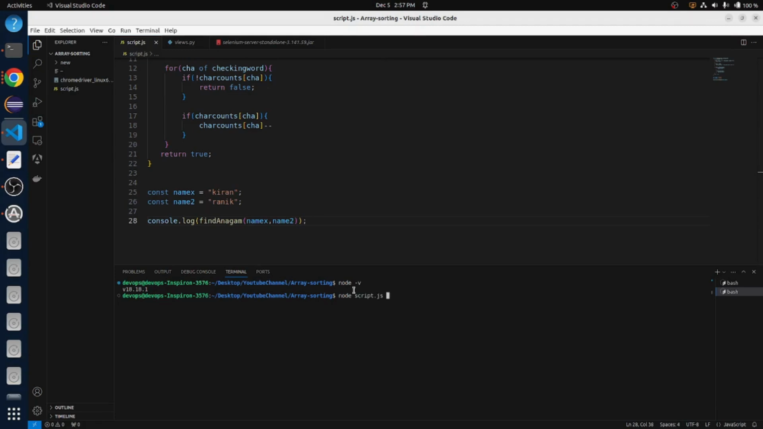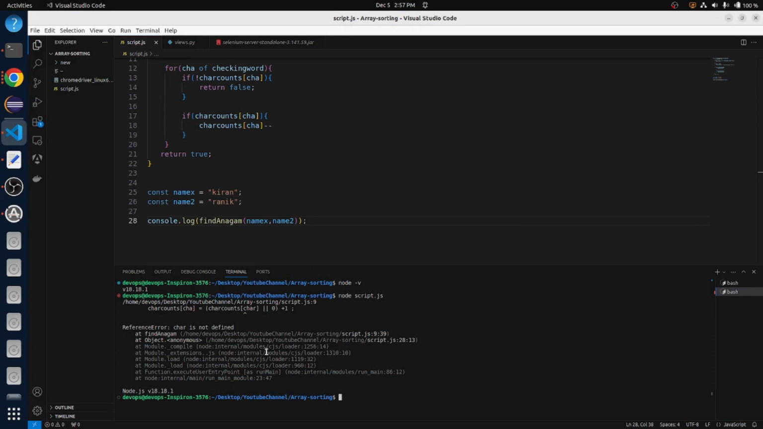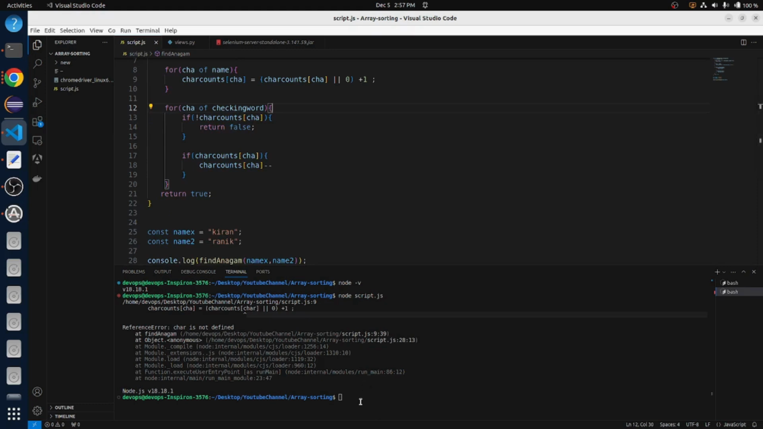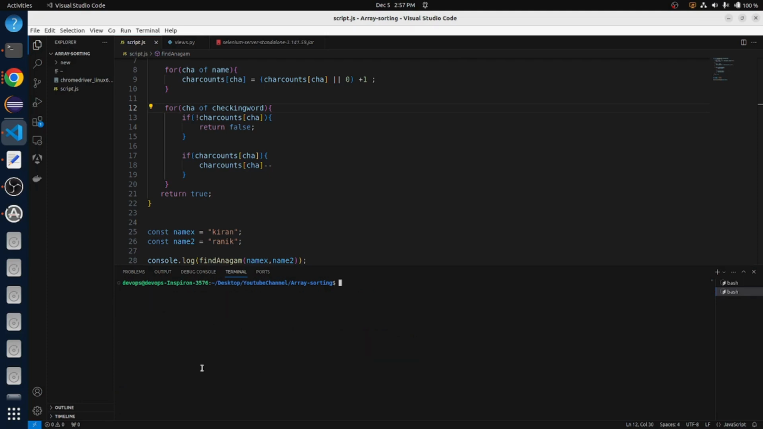I'm getting an error at a line number. Sorry, it should be CHA, that is my mistake, sorry for that. Let me check once again. Okay, it's true, we got the output as true. Check again, so true.